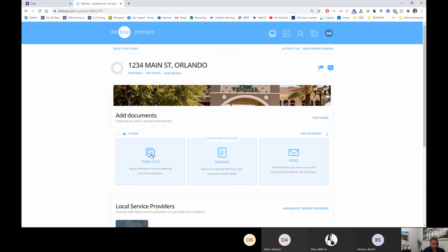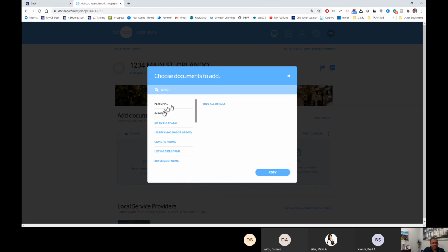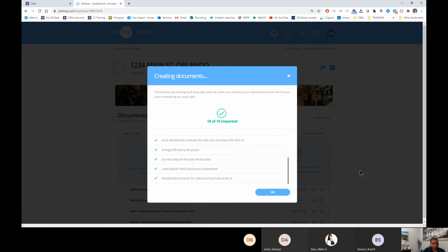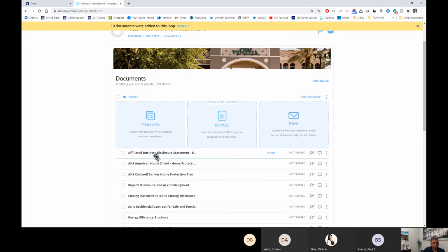And now templates. I go to template, and the template that I will use is my own folder. I don't have to use the ones that the company created for you. I can just go to mine, and it's already organized for me, much quicker and easier for me. I can select them all if I want, copy them all to my loop, just like that. Hit OK. And they're all in there.